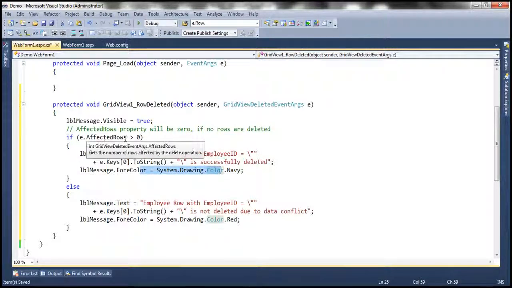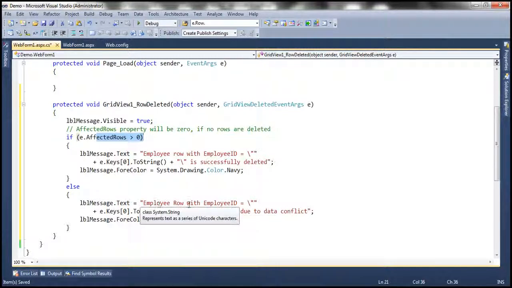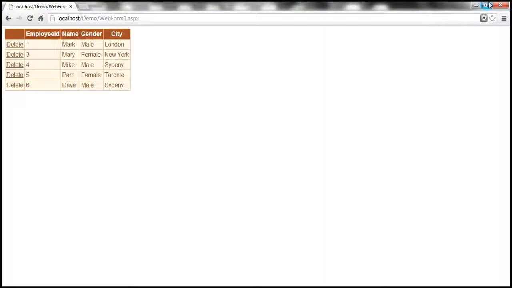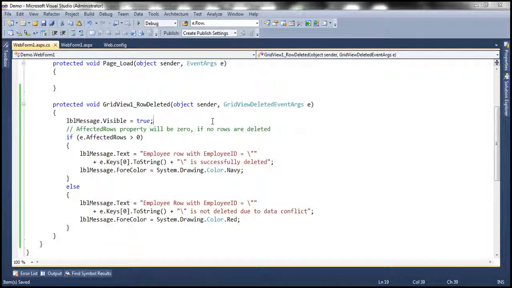Else, if the affected rows count is not greater than 0, then we know that no row has been deleted, in which case we are saying employee row with employee ID is equal to whatever is not deleted due to data conflict. We know for sure the data has changed, and that's why the conditions in the where clause didn't match and no row was deleted, and we are setting the color to red. So let's go ahead and run this now and see if we get the messages as expected.